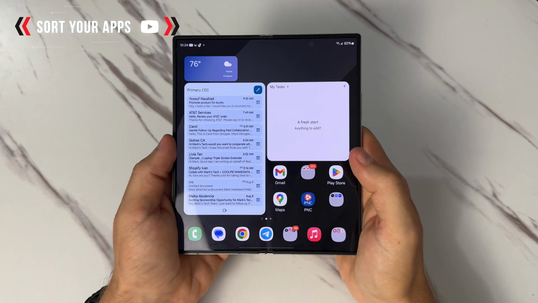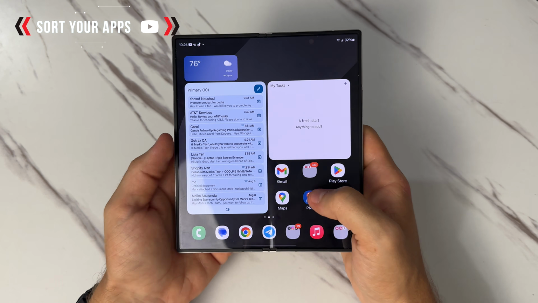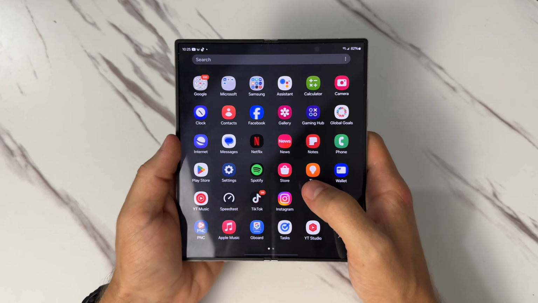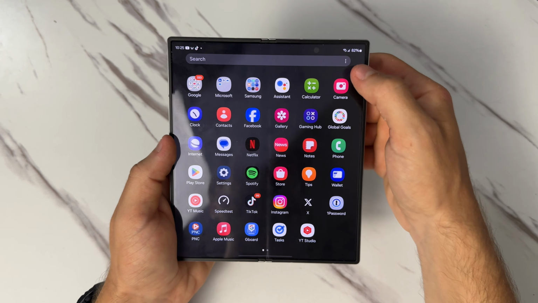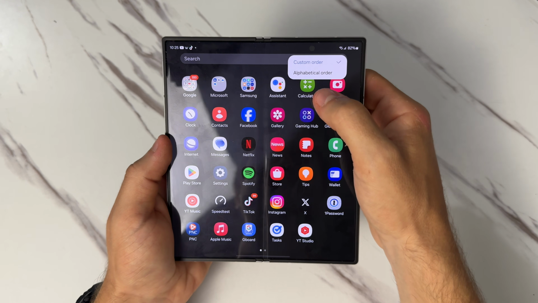Now, if you have a ton of apps installed, it might be kind of difficult to even find them or keep tabs on them. So to quickly find them, all you gotta do is swipe up. Obviously, there's a search bar right there. You can search for the apps by just typing in the letters. Or if you're a neat freak, you can actually categorize them. So you can sort them by alphabetical order.